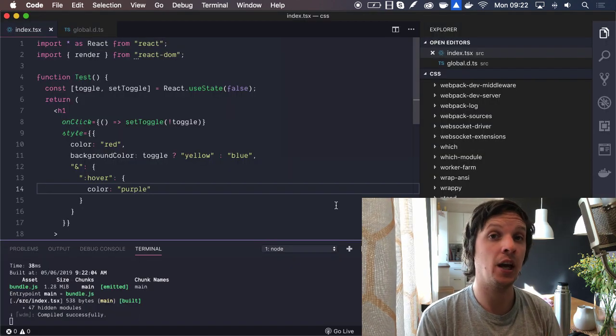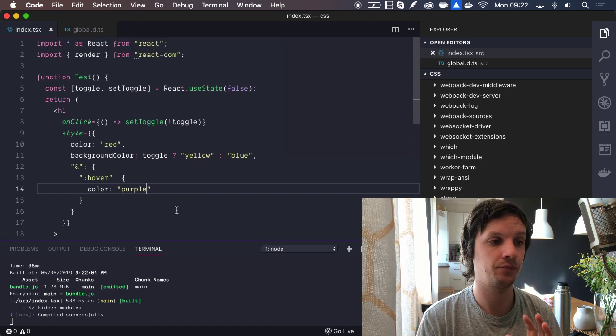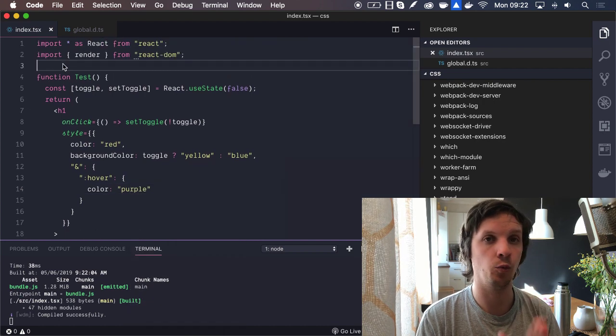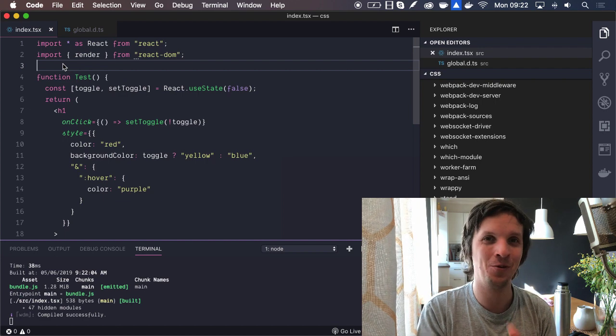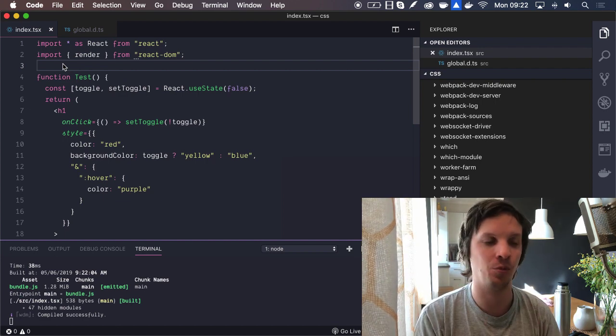So this is what I want as a developer experience. I just want this styling to work. I just want one attribute, do my freaking styling, and it just works.